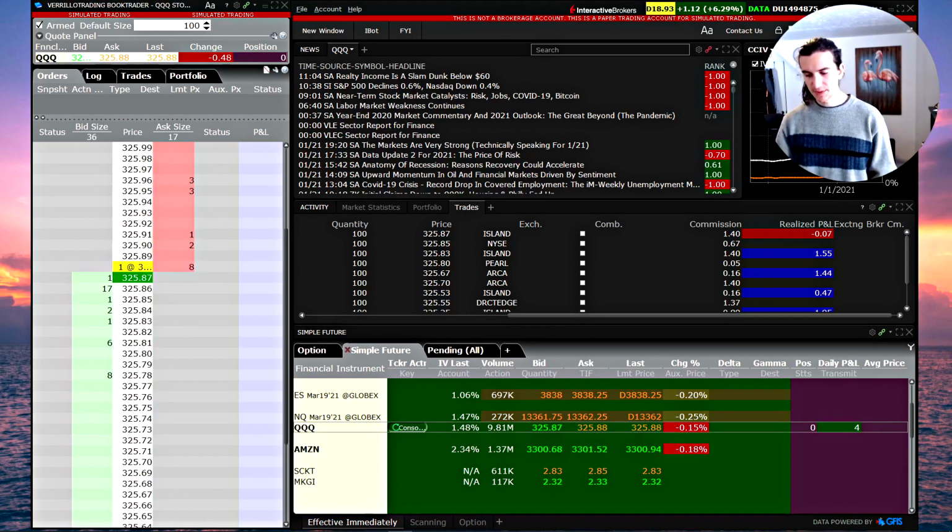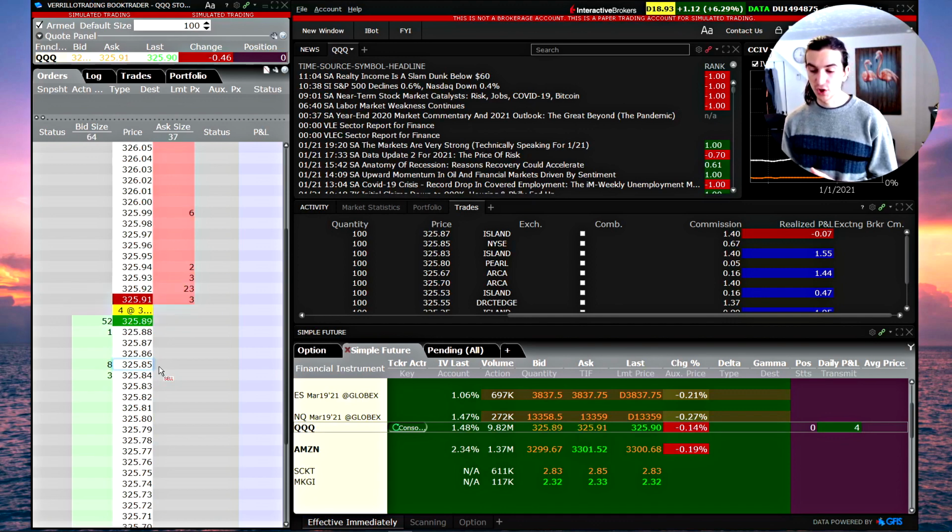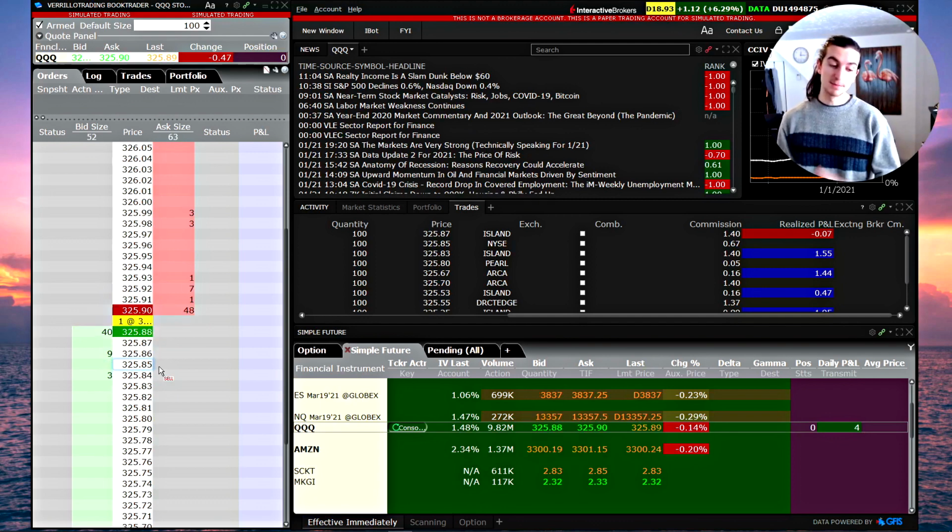So that's the difference between stop and stop limit. Depending on what it is you're doing and what markets you're trading, there are certain times where the stop is better than the stop limit, and there are other times where the stop limit is better than the stop. So I'll try and give you some examples of that.